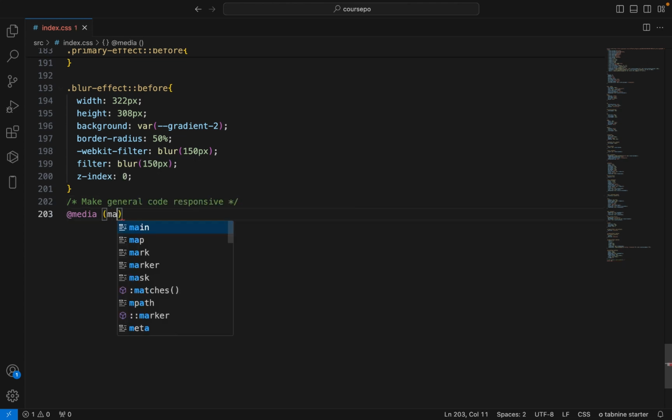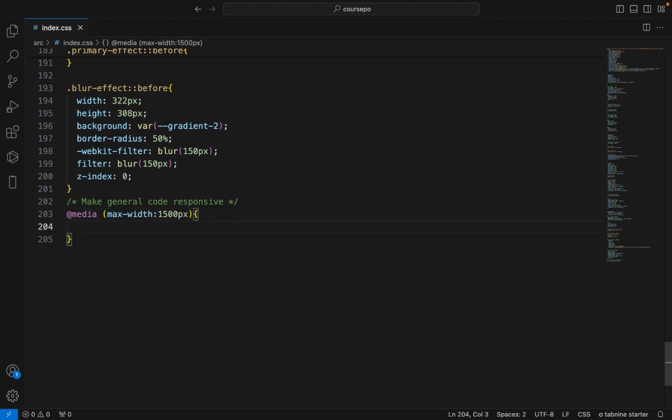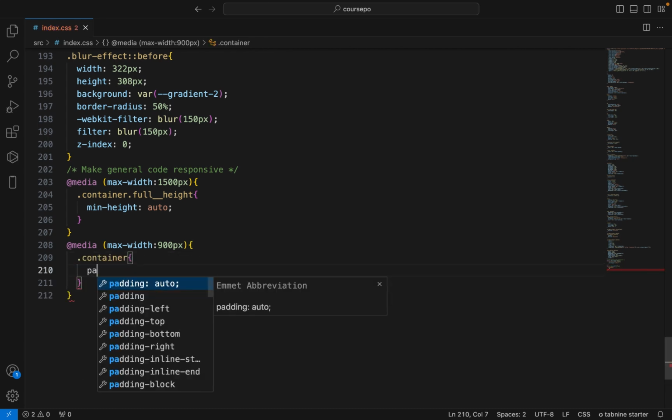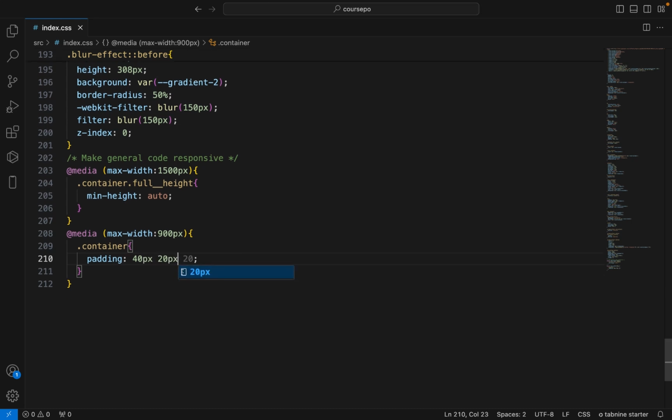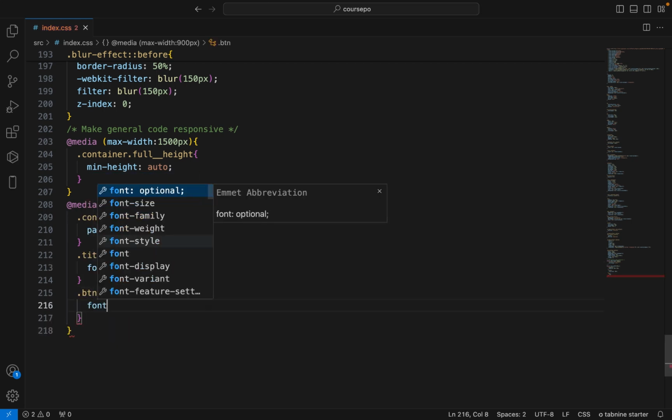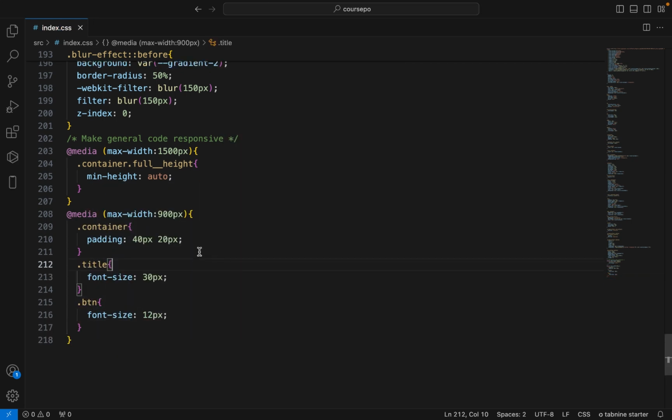So we are going to say min width, if it is 1500 pixel, then the container that has a class of few height should also have a minimum height of auto. Which means if the width of the screen is 1500 upward, the minimum height should be auto. And you will see the reason why we did this when we start creating our components.